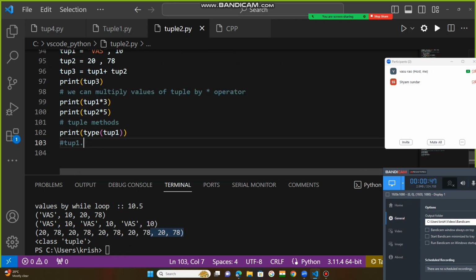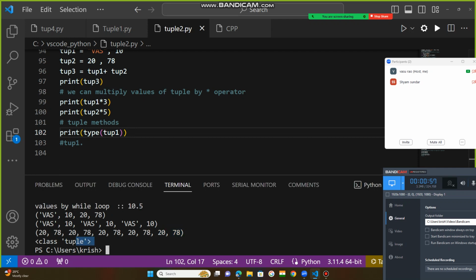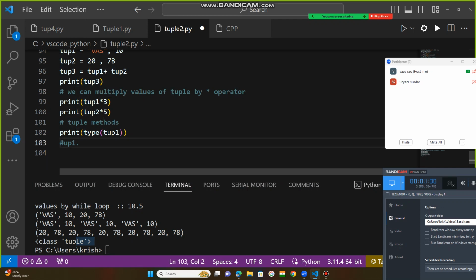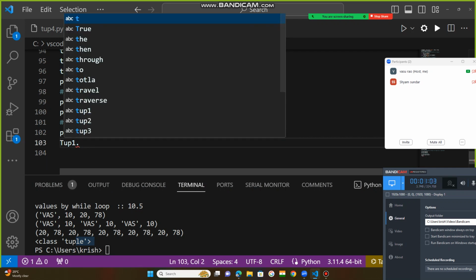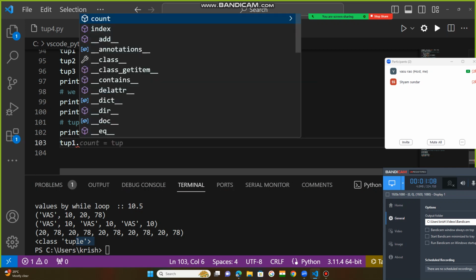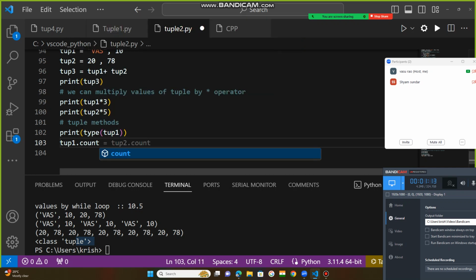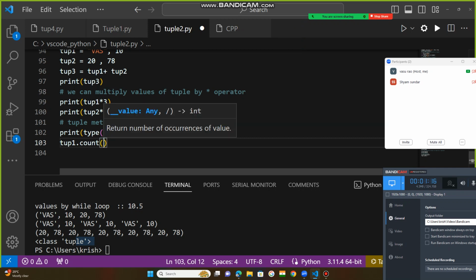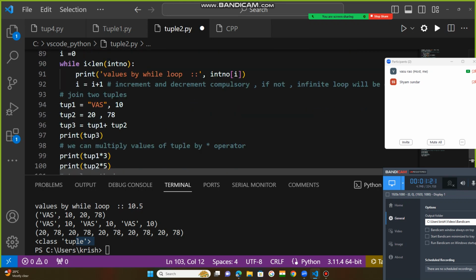So I was discussing tuple methods. Print type tup1. What is tup1? A tuple. If you use that, it shows it is a tuple. Now you want to know the methods. Simply write tup1, which is a variable, and whenever you put the dot operator, you will get only two methods. Here we will use the count method, with brackets. In the brackets we need to say, for any tuple, any value, how many times it occurs.